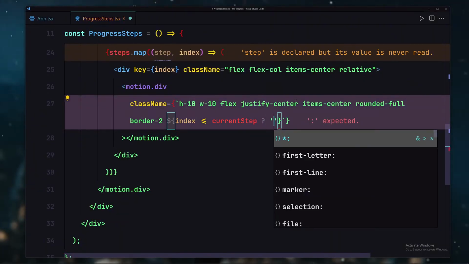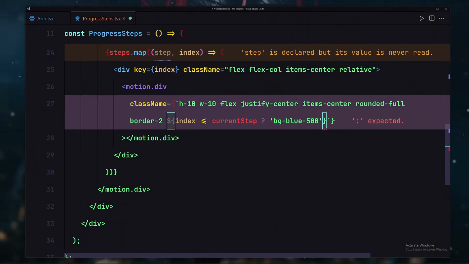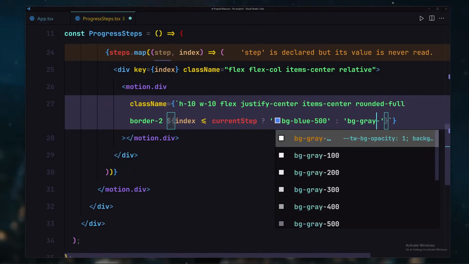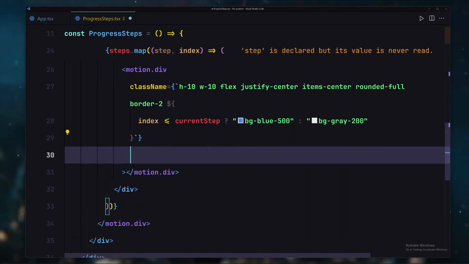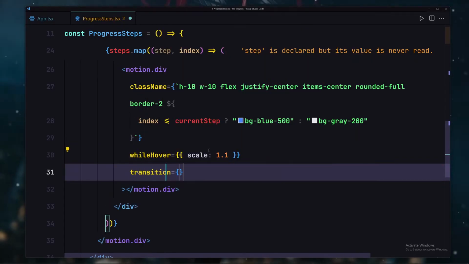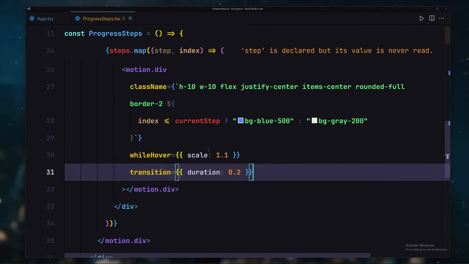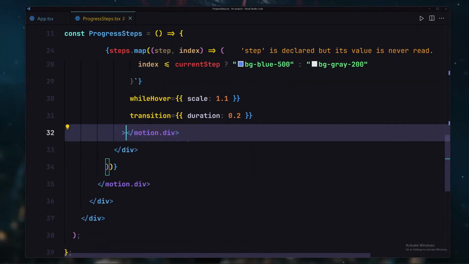We have to change the background color to blue of 500. But if that's not the case, we want to keep it as background gray of 200. And when somebody hovers over this, I'm going to be using while hover, we only want to scale that to 1.1. And I'm also going to specify the transition, and for the transition we're going to set the duration to 0.2 seconds. Inside this div we're going to be rendering our index.